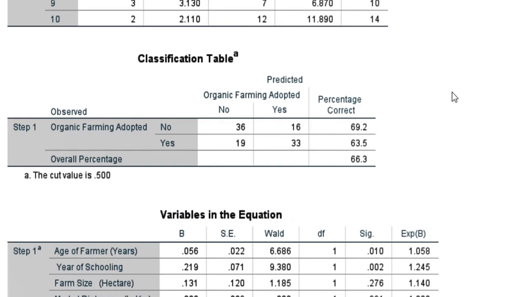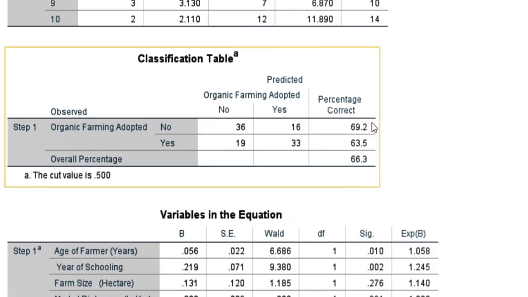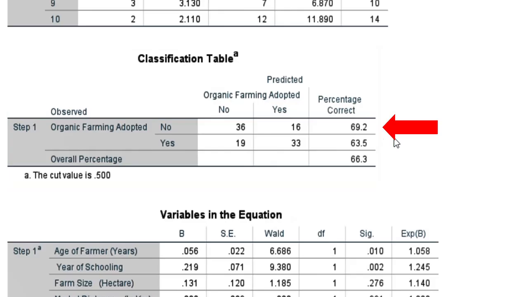Now the interpretation of the classification table. The classification table provides information regarding specificity and sensitivity of the model in terms of predicting group membership on the dependent variable. The specificity for this model is 69.2%, which indicates that about 69.2% of farmers do not prefer organic farming while selecting a farming practice.